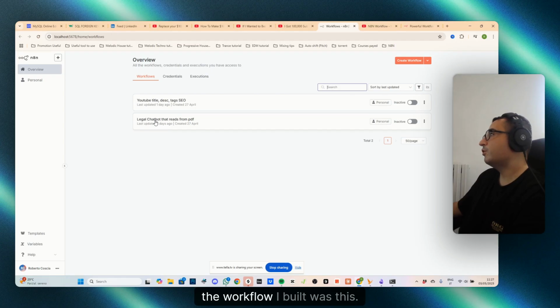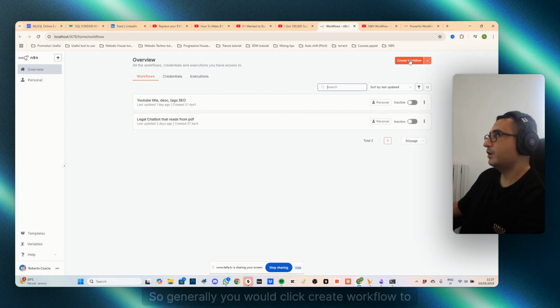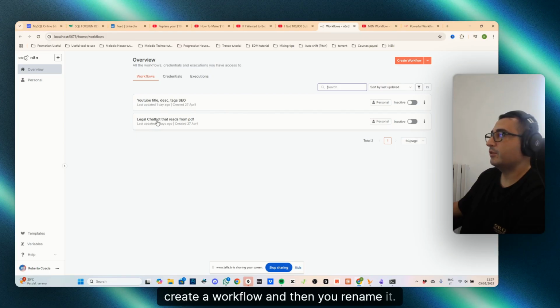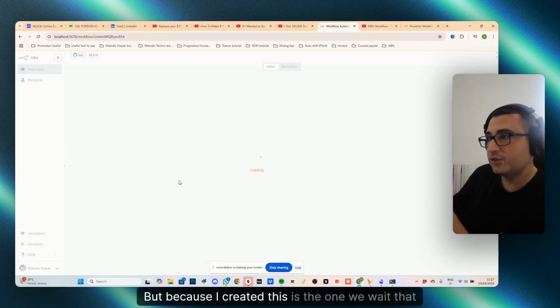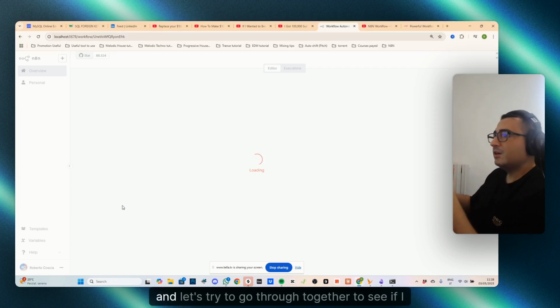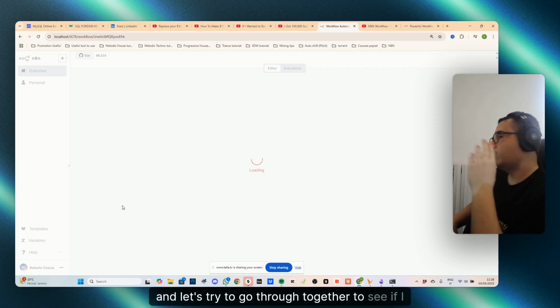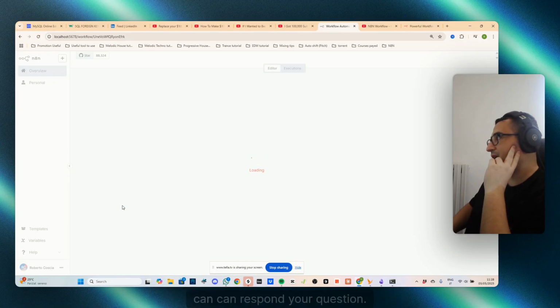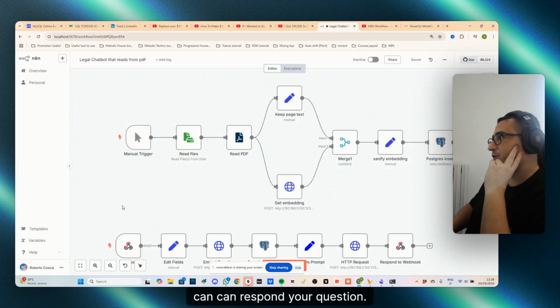The workflow I built was this. So generally you would click create workflow to create a workflow, and then you rename it. But because I created it already, this is the one. We'll wait for it to load. And let's try to go through it together to see if it can respond to your question.